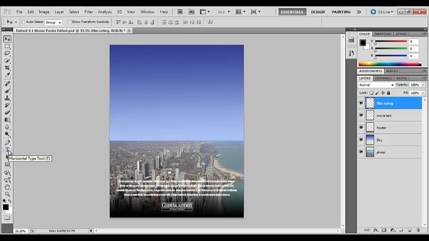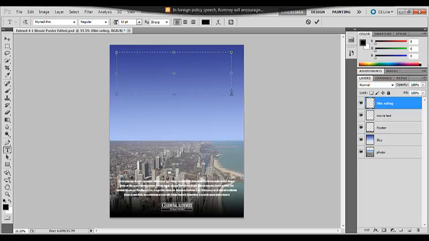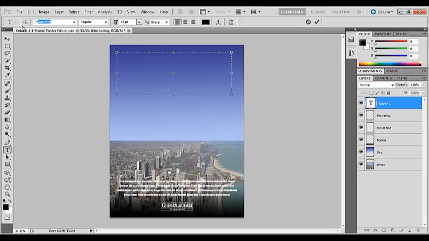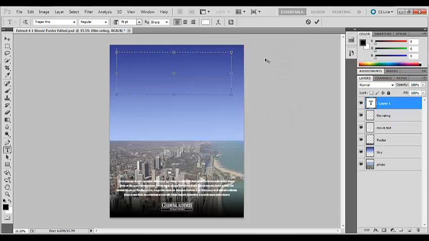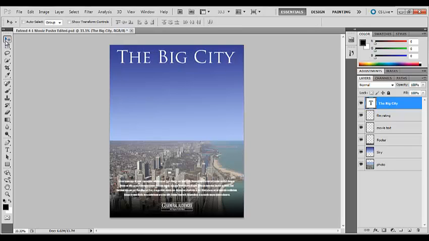Let's select the horizontal type tool and then click and drag a portion of the top. Trojan Pro font, and I know we need it to be size 78. I also know we need to change the color from black to white. Click OK. Now we can type away. Didn't exactly fit, so we just need to move this a little bit. Maybe extend this here. Now if we select the Move tool, we can adjust it however we need to.